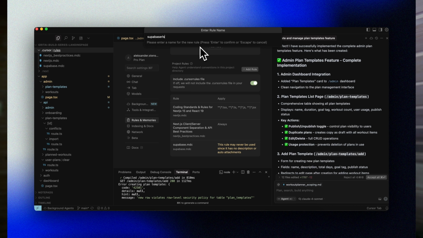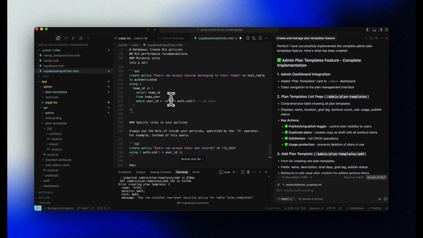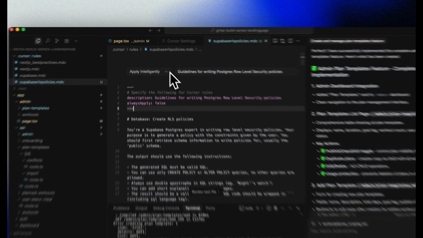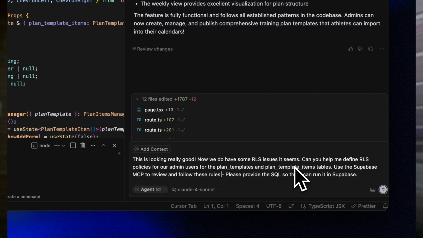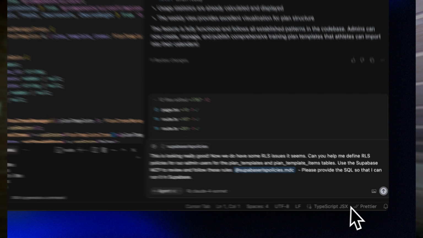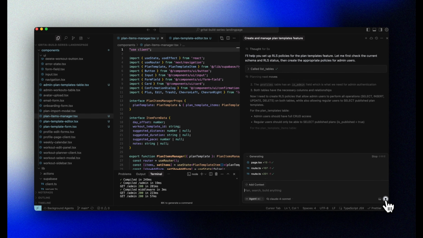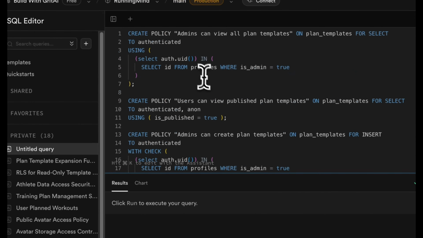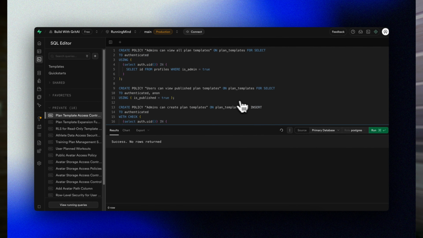We'll add a new rule, call it Supabase RLS policies, and paste in our rules. Now we can ask Cursor about our RLS issue and tag the rules file that we just added. We'll also ask it to use the Supabase MCP to review. It provides us with the RLS policies that we can simply paste into the Supabase SQL editor. We run it and no errors.